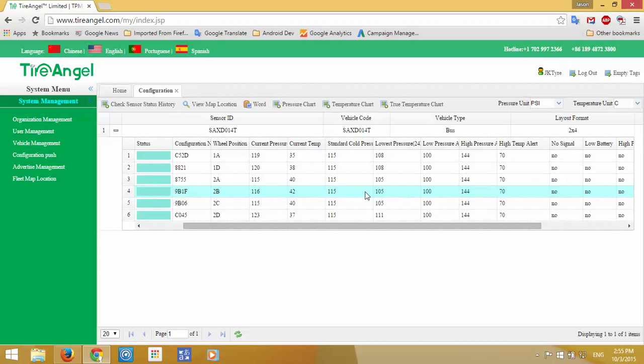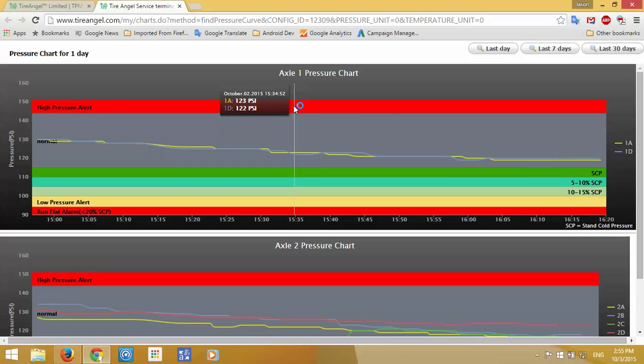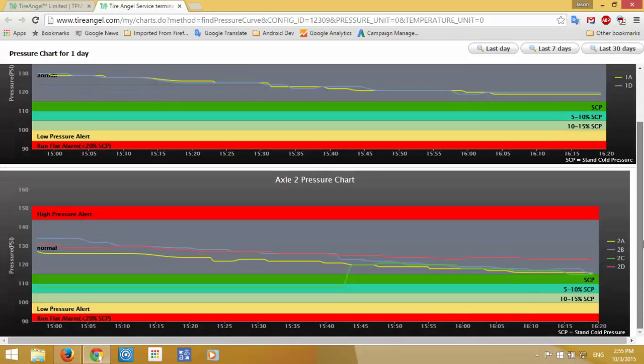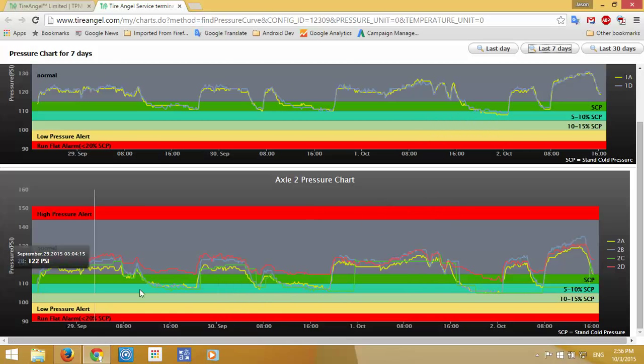You see this is 105 and 115. 115 is where you really want the lowest pressure within the last 24 hours to be. So if I look at the pressure chart, you see that I have a few tires that are actually running in this particular area, in the cooler region. If I look at the data for 7 days, you can see it's more clear.